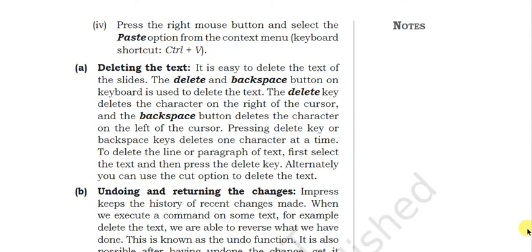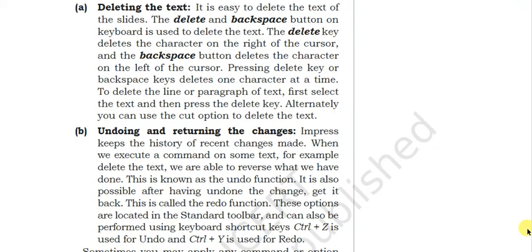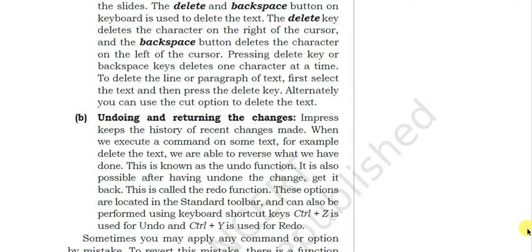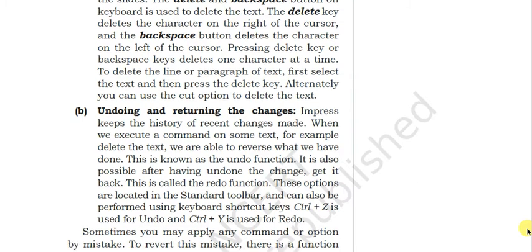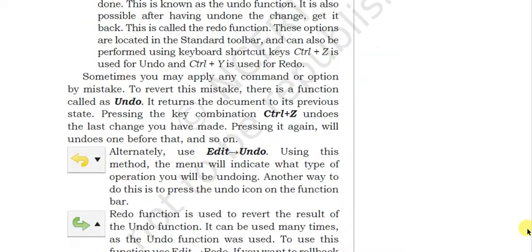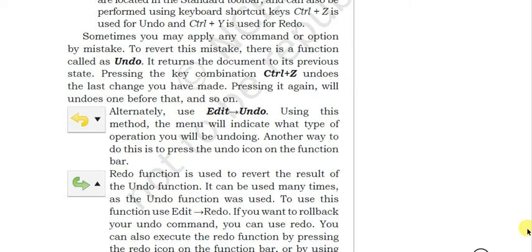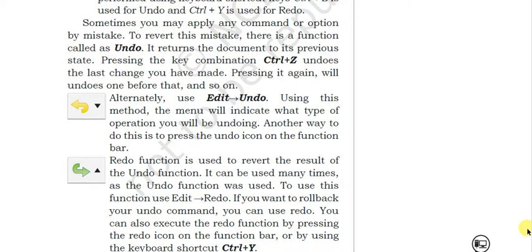Similarly, like in Writer, you have the keys for undoing and redoing, Control Z and Control Y. Control Z is for undo, Control Y is for redo. So these are also available as icons from the toolbar. You can select them.